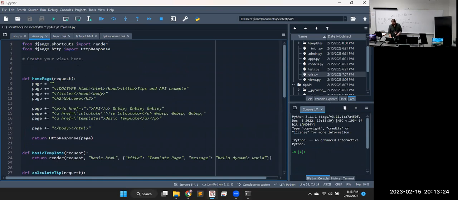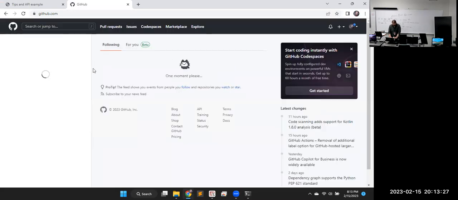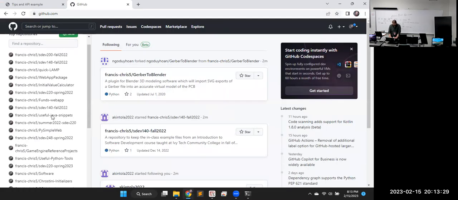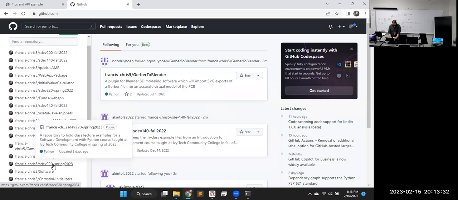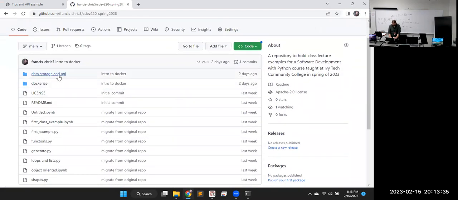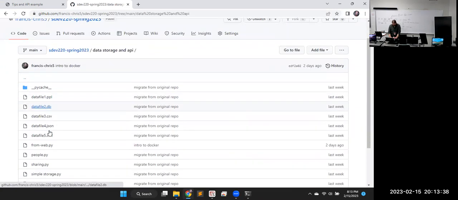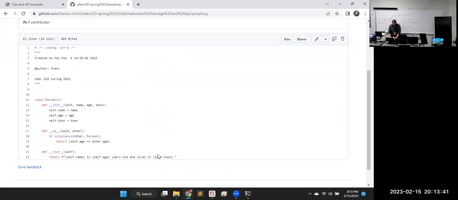I'll do this. I'm gonna go over to GitHub and in R1. So there it is, spring 2023. I'm going to grab the people class that we were using for the API, and the quickest way seems to be probably copy and paste. Copy.